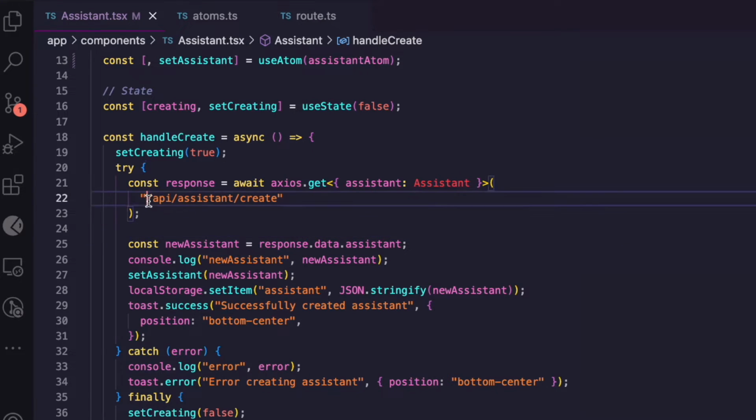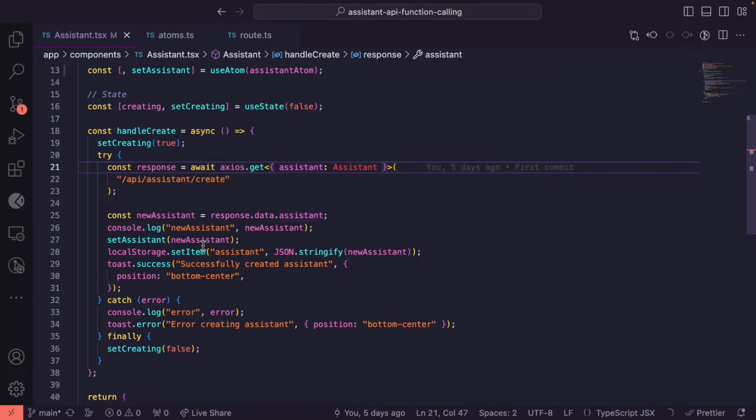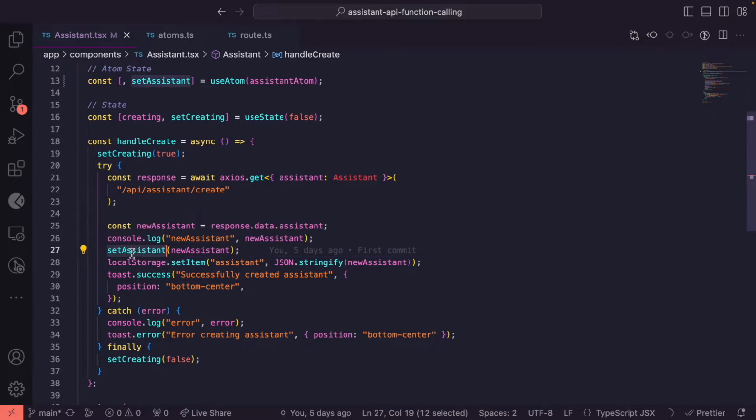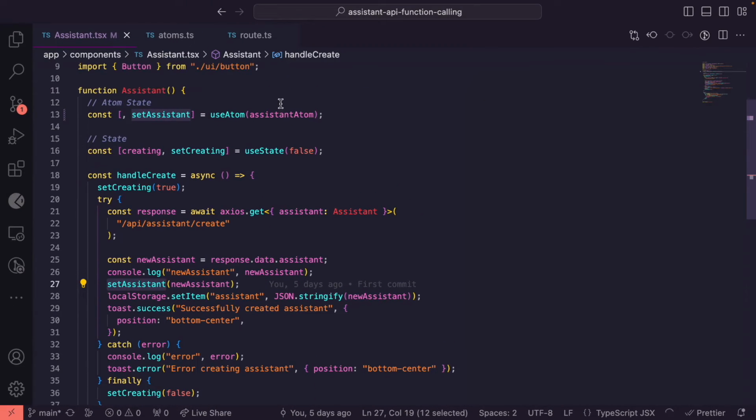And it's going to make a request to this route, and we'll look at this in just a second. But what I'm going to do when I get back is I know I'm going to get a new assistant. So what I want to do with this new assistant is set it so that we can access it in our header. Now, if this doesn't make sense, what I'm using is a tool called Atom or Jotai Atom, and I'll actually show you what it looks like real fast.